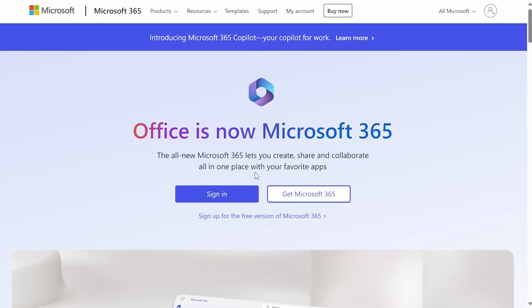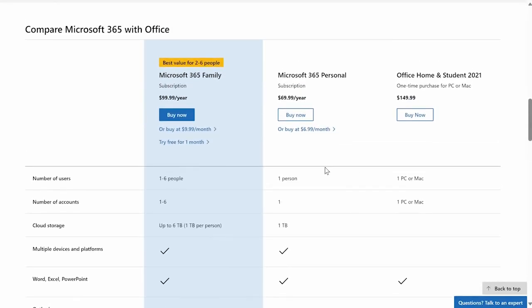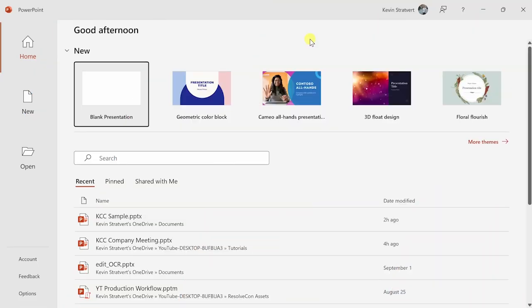You could also click on the card in the top right-hand corner. On this page, click on the text that says Get Microsoft 365, and you'll see the various options available. When you launch PowerPoint, you'll land on the home screen, and this helps you get started.